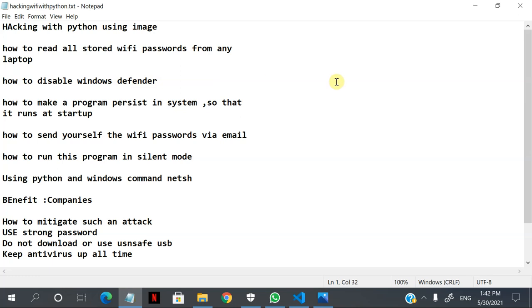Okay, so in this video we're going to learn how to hack with Python using images. What is going to happen is the user is going to open up an image, but in the background all these things that you see here are going to happen.